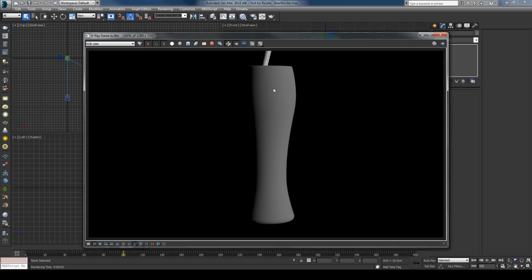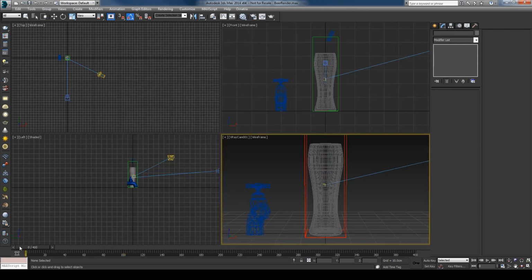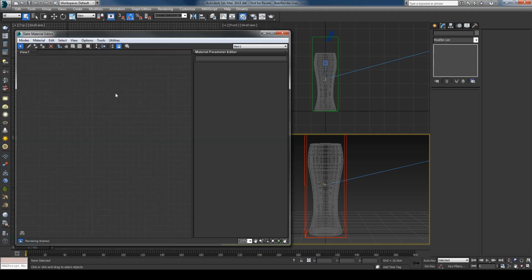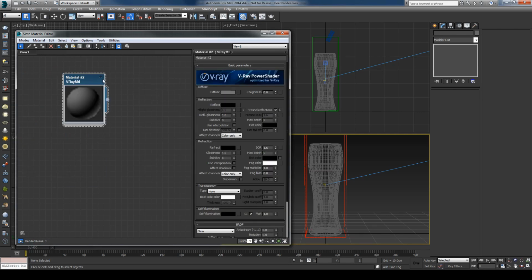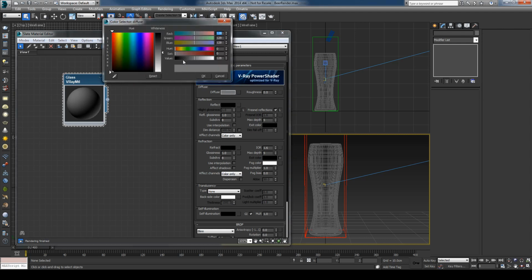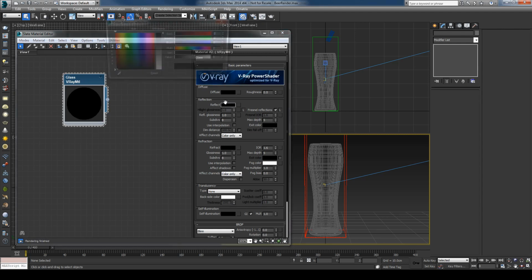And I'm going to start with the material of the glass, so I'll open up the material editor and I'll create a V-Ray material. Name this glass, and I'll turn off the diffuse, and I'll set the material to full reflect, and I'll also increase the max depth here so that each ray can be reflected at least 10 times.